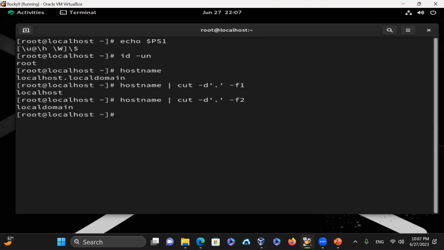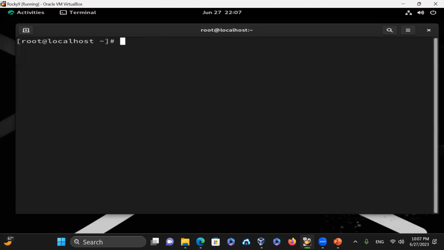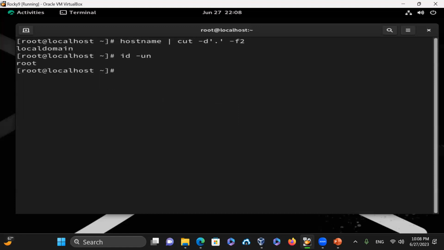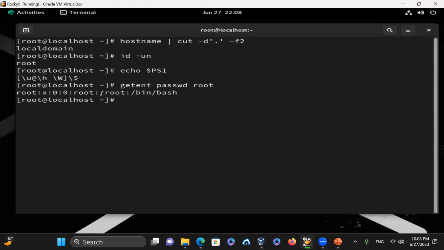So we know that one is this \h, and that \w is equivalent to the home directory. In this case, the home directory is still that. So remember when I did getent passwd root, let me just do this command first, and then id -un, and then echo $PS1. When I do getent passwd root, you see that the default home directory is /root. And right here, if I do a pwd, it also shows my print working directory is /root, or tilde in this case, saying the default home directory.